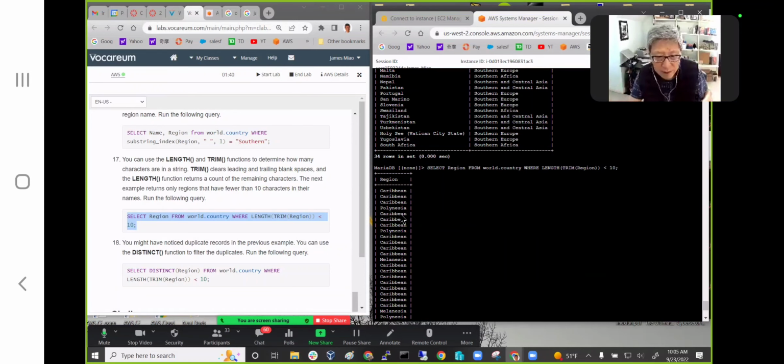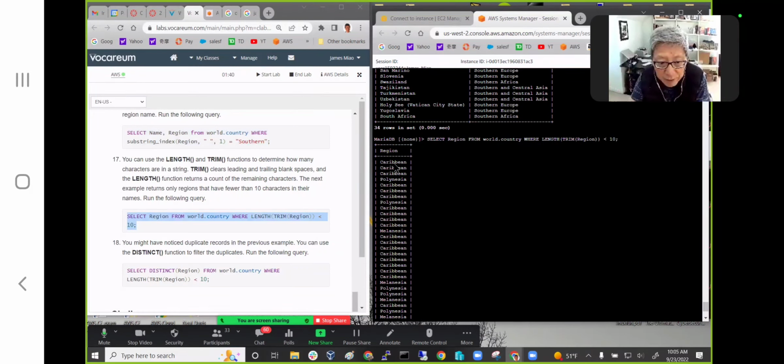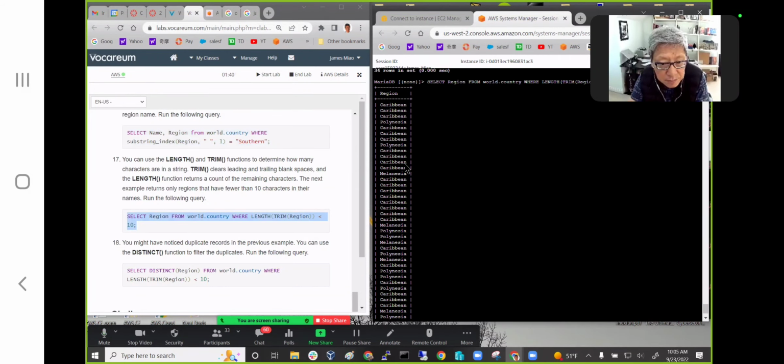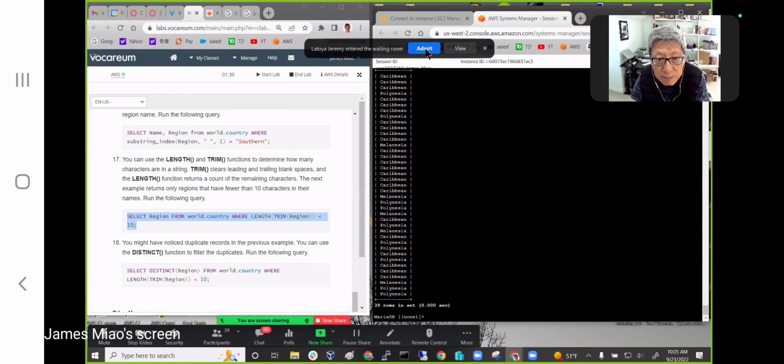So for any of these regions, after you trim, it cuts off the spaces on the left and the right, but the character count has to be less than 10. So Caribbean, 1, 2, 3, 4, 5, 6, 7, 8, 9. Is that 9? Yeah, that's 9 characters here. So you got all the Caribbean, you got Malaysia, you got Polynesia. All right, so this is using the length and trim functions.